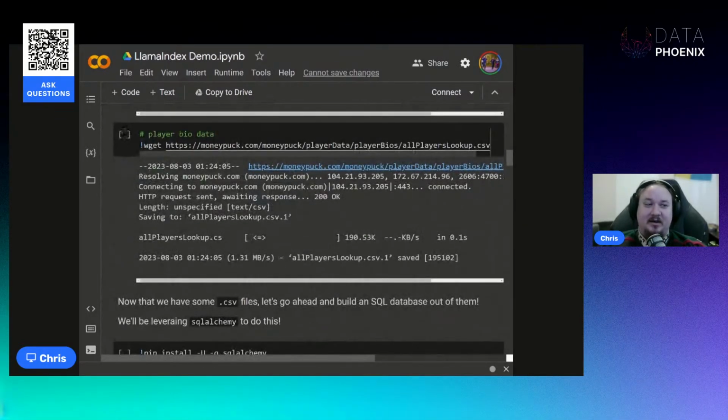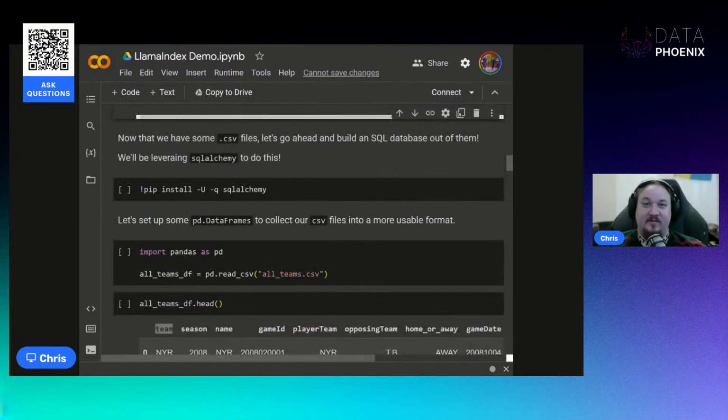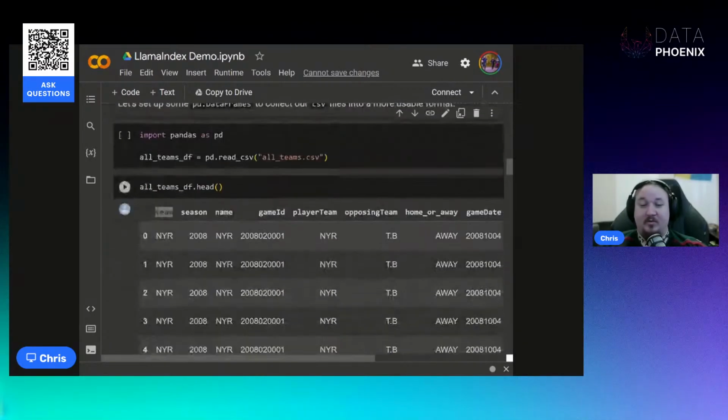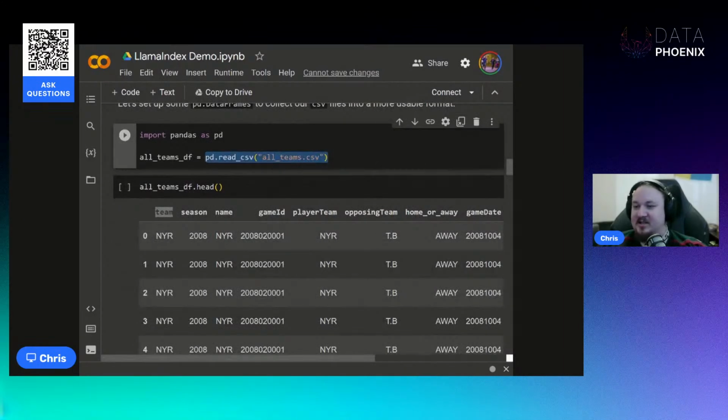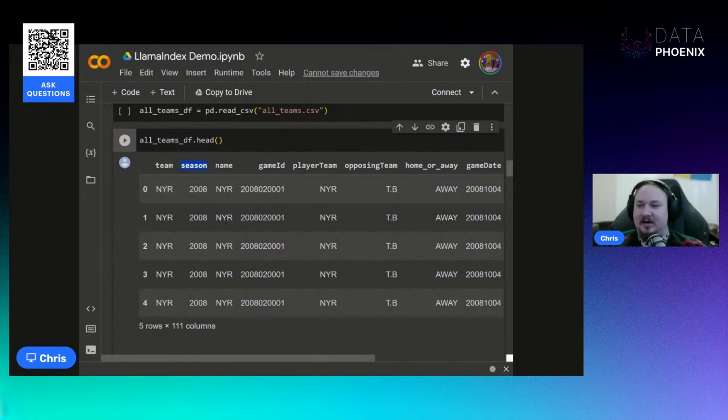We're also going to grab the biographic player table. This is biographic information about various players, like their age, where they're from, stuff like that. Now that we have these CSV files, we want to convert them into a SQL database. We're going to do that through the intermediary of pandas. So we're going to grab SQLAlchemy here as a requirement, which is a fantastic tool in Python for working with SQL. We are going to read our CSV into pandas, and we're going to do a little bit of modification of these columns.